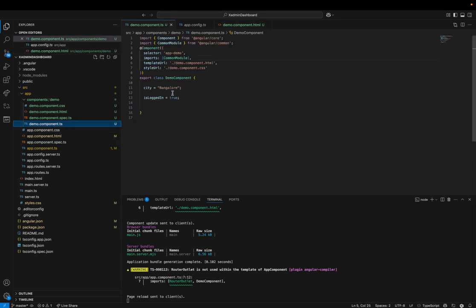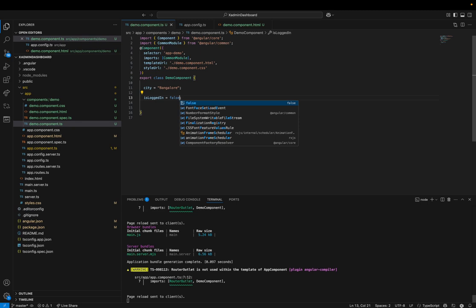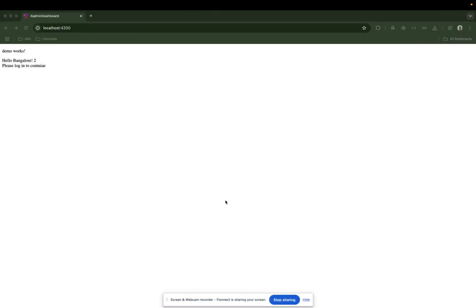Now let me change this value to false. All right, let me save it. Now let's go to the Chrome again. Now you can see that it is showing "Please log in to continue". So what we understand here is that Angular checks the value of isLoggedIn. If it is true, then it renders the first div. If it is false, then it renders the second div, right? So this is the basic ngIf condition.